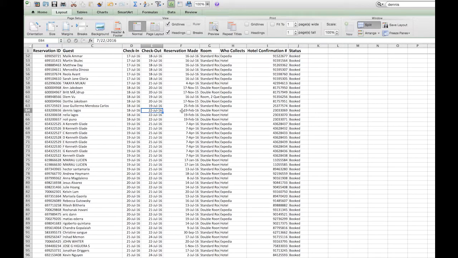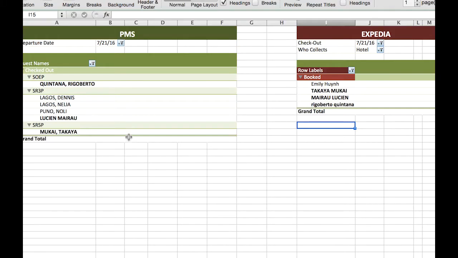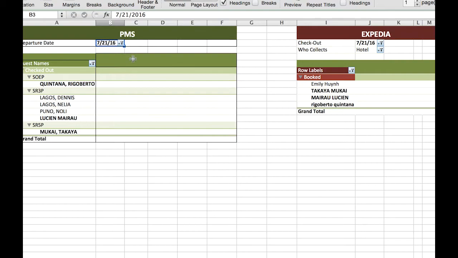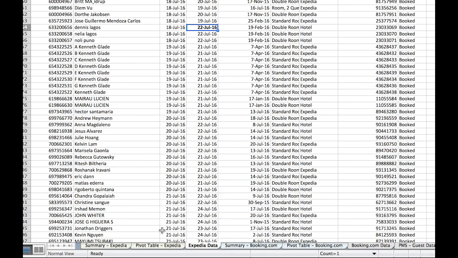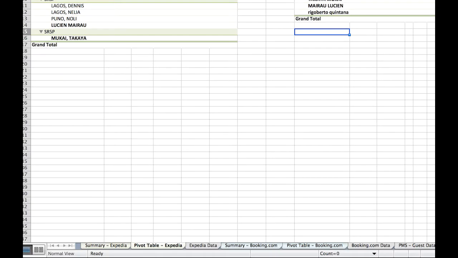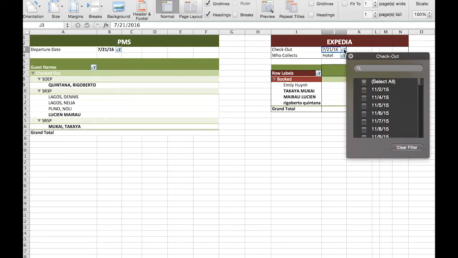Now, I want you to always keep in mind the departure date that we are on. So in this case, we are on July 21st. We're trying to solve this discrepancy, the discrepancy on July 21st. But notice now that the departure date on the Expedia data tab says that it is July 22nd. And this explains why the guest is not showing up on the pivot table, right? Because on the pivot table, the departure date is set to July 21st.